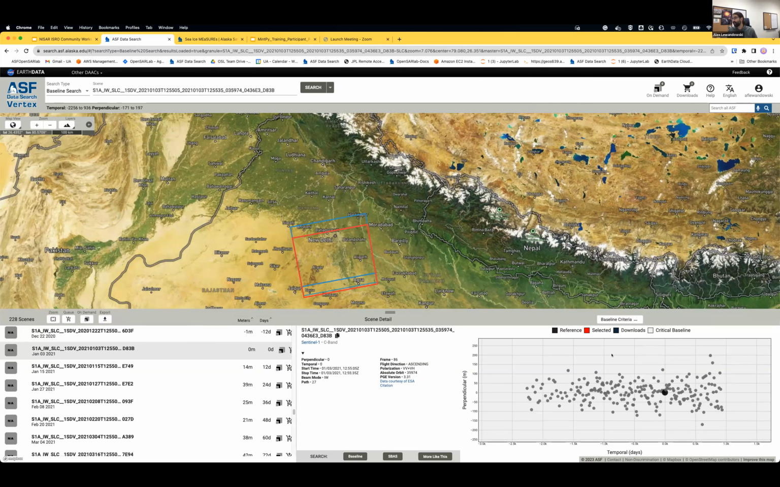And this plot on the right here shows you the perpendicular and temporal baselines. So the temporal baseline refers to the time between those acquisitions. So the number of days between my reference scene in black here, and right now I've selected a secondary scene that looks like it is 72 days. It was taken 72 days later.